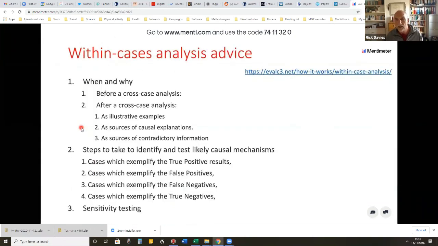So back on the website, there is on this particular page a lot of detailed advice and suggestions about how to take this within-case inquiry process forward and what sort of questions to ask about each of those types of cases. I haven't listed them here, but you'll find them on the website.